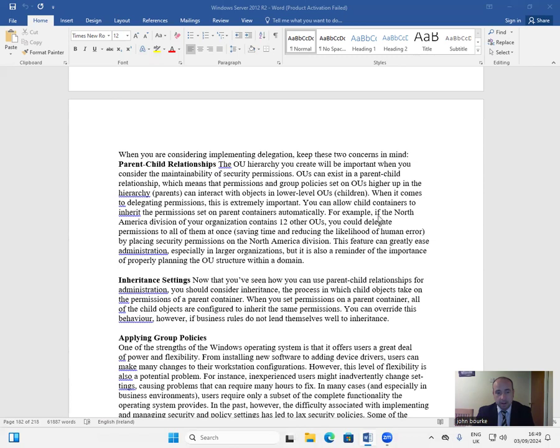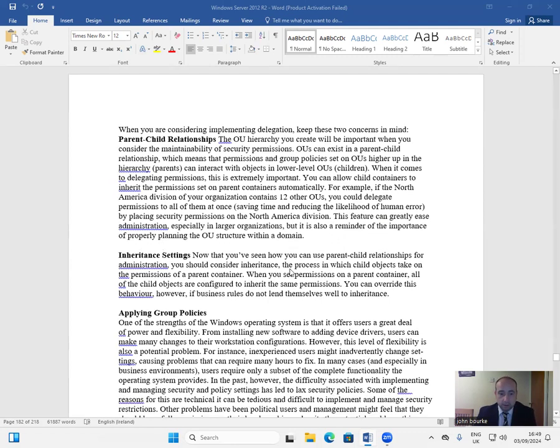For example, if the North America division of your organization contains 12 other OUs, you could delegate permissions to all of them, saving time and reducing the likelihood of human error by placing security permissions on the North America division. This feature can greatly ease administration, especially in larger organizations, but it is also a reminder of the importance of properly planning the OU structure within a domain.